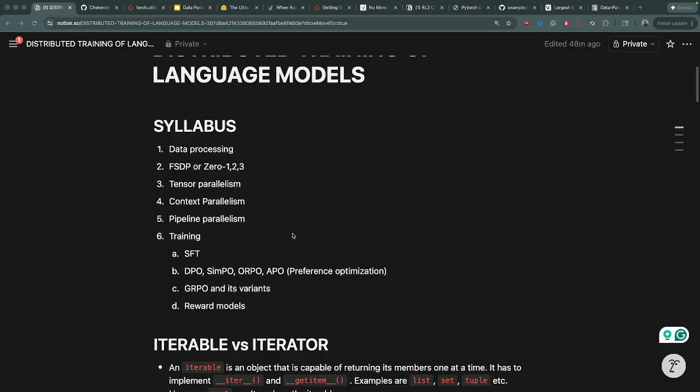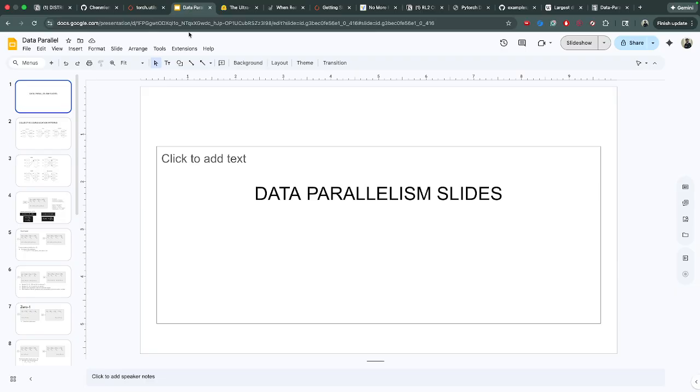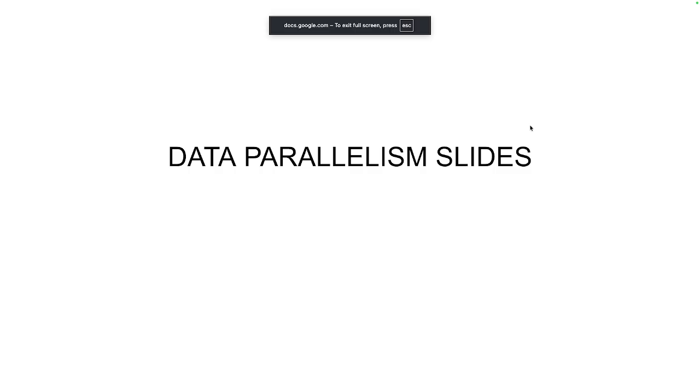In the last video we covered data processing, to see how the data is formatted for language models. In this video we will be diving into the theory of FSDP and ZeRO, and see a visual representation of how the weights, parameters and gradients flow. So let's dive in.